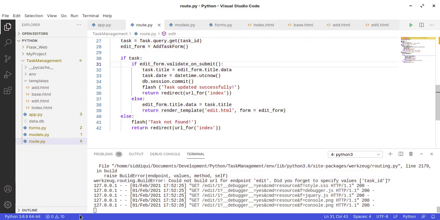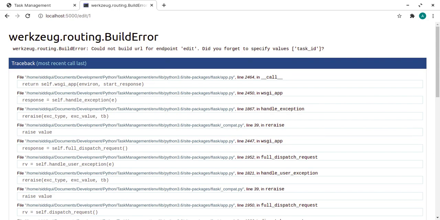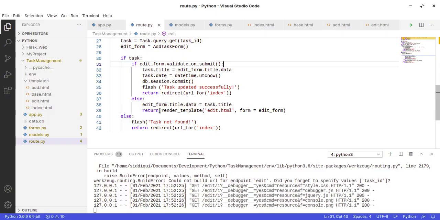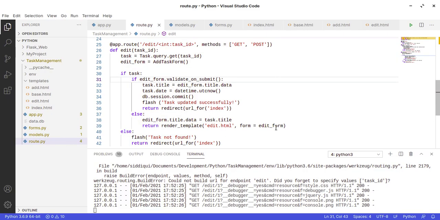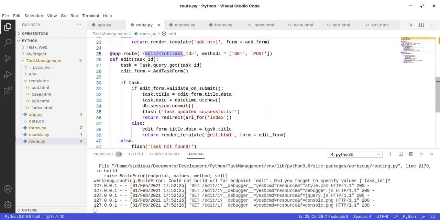Okay, yeah, actually the issue we are having here is that the task ID is missing. The problem is when we render here, because this endpoint always has the task ID. So here when we render the HTML template, we haven't passed the ID. We have to pass the ID also, because this is expecting the task ID.